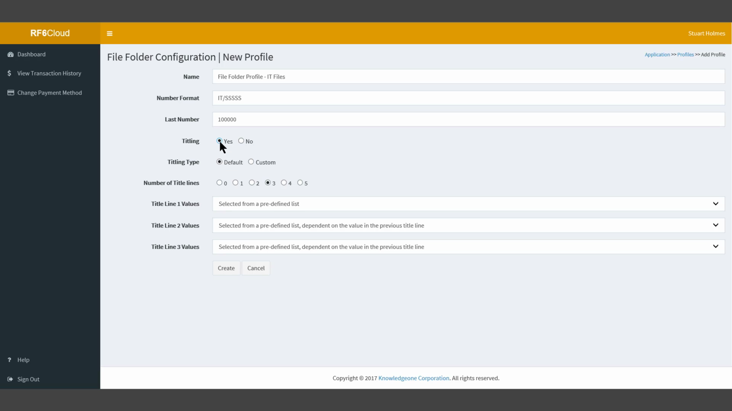What appears is our default titling structure, which is 3 levels of titling. Line 1 selecting from a predefined list. Line 2 selecting from predefined list dependent on the value in title 1. And line 3 is selected from a predefined list dependent on the value in title 2. So what we're creating here is a hierarchical titling structure of 3 levels. If we're happy to use the default, we can click Create.